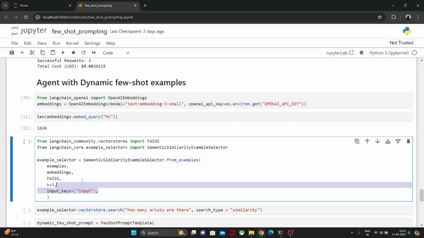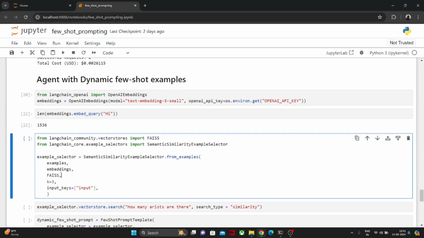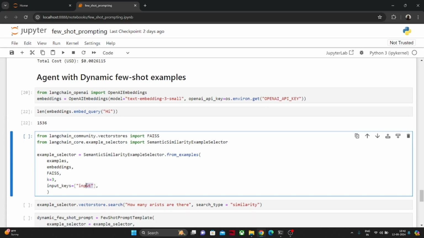We'll pass these arguments. Let me explain these parameters. The first parameter is examples. These are all the 10 examples that we have seen earlier. Embeddings is the embedding model that we have seen, this OpenAI embedding model. FAISS is the similarity search library. K equals 3 means we are going to fetch only the top 3 matched similar examples. And input keys: we are only going to pass the input, which will be the user's question.